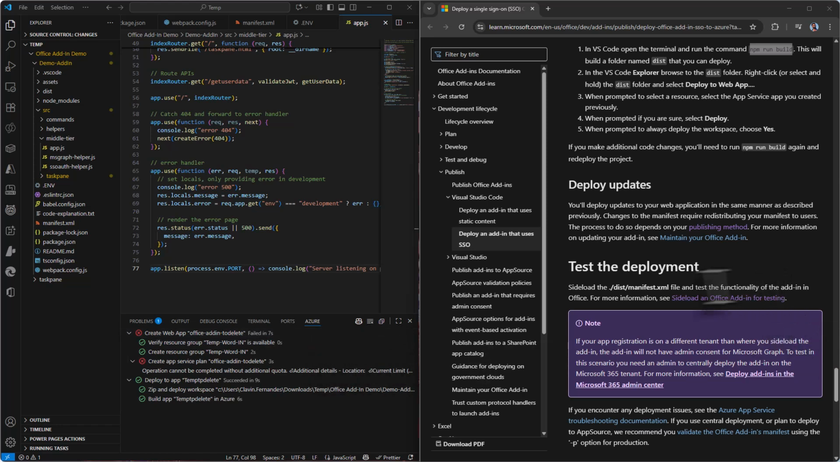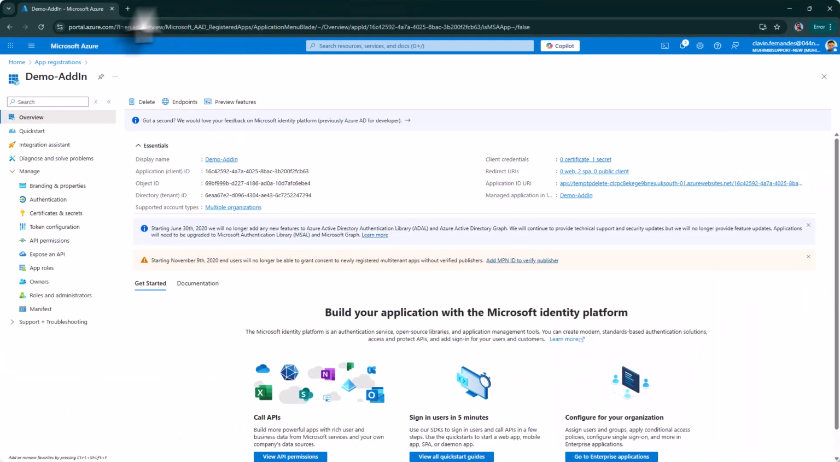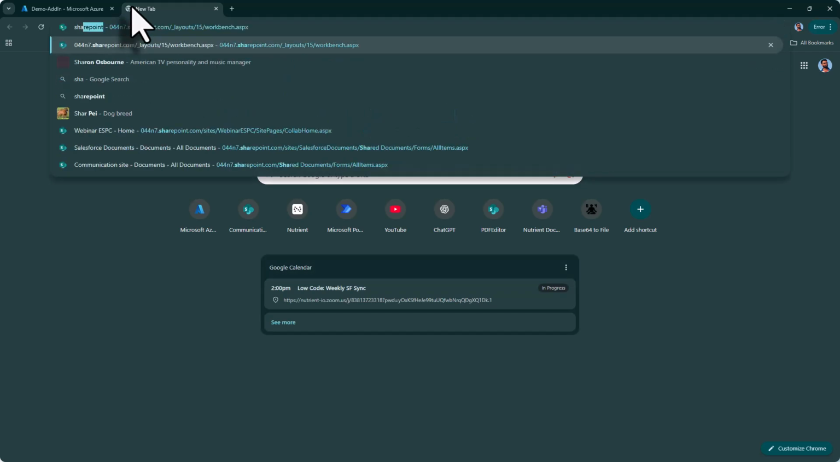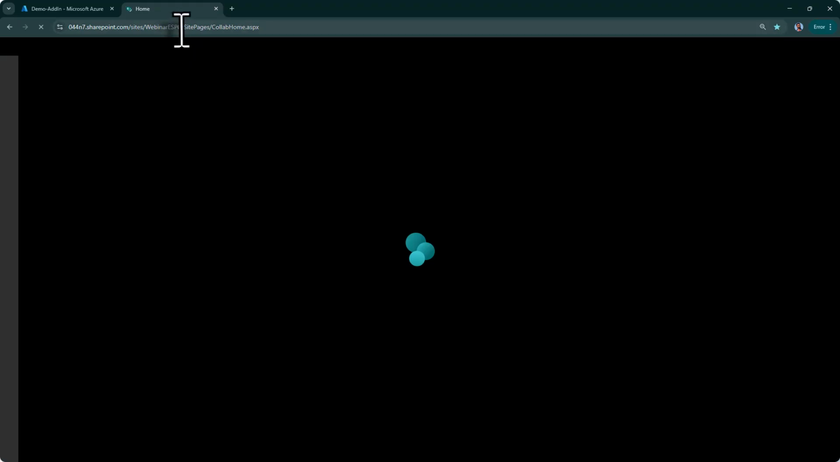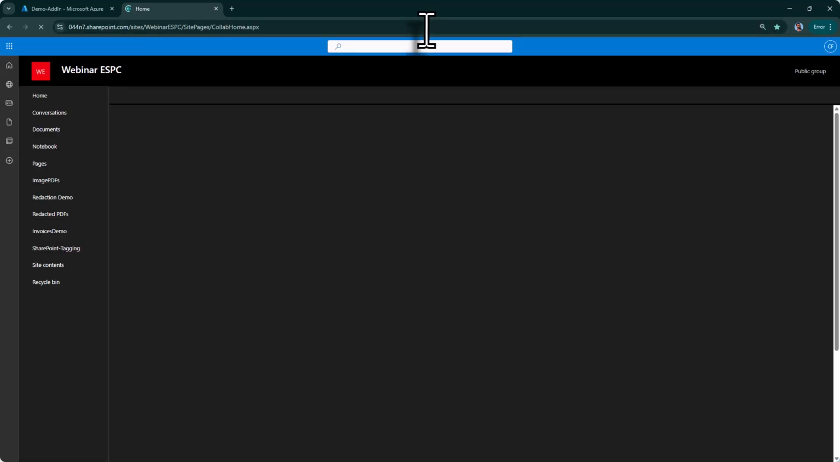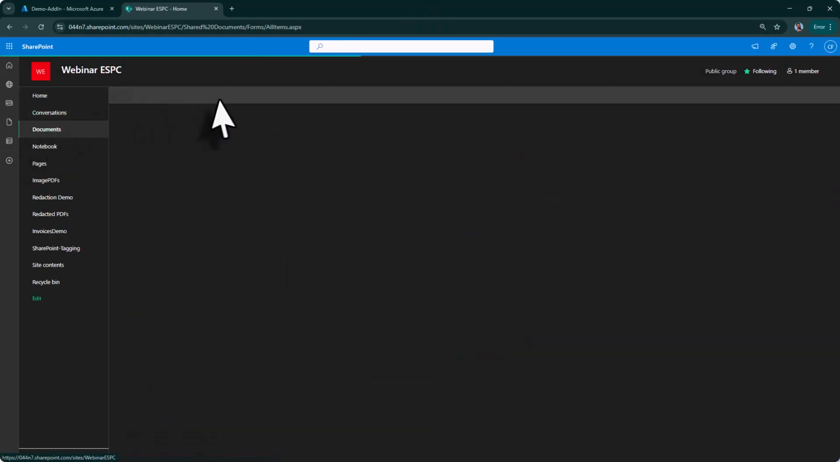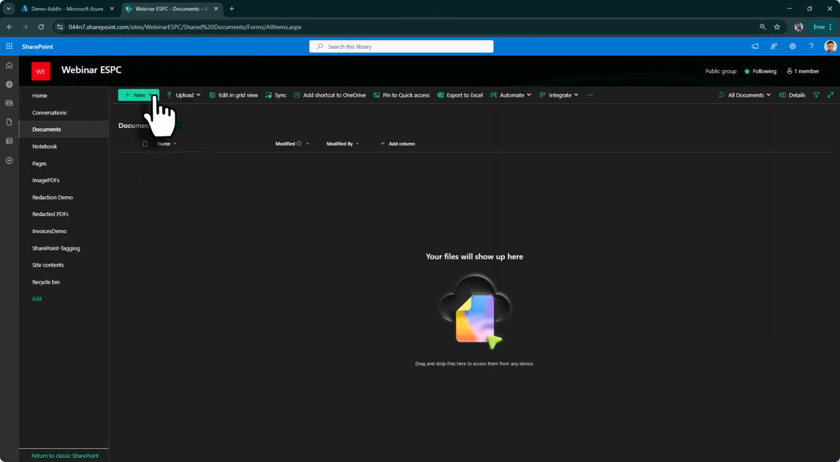So next, what I want to do is test my deployment. So it tells me to sideload. So let's try to sideload this particular thing in my M365 environment. So I'll go into webinar ESPC. That's all right. I will go into a document and I will try to create a new Word document.